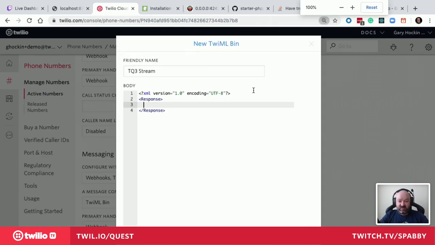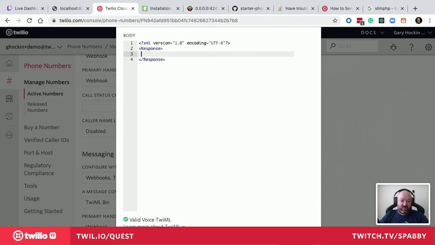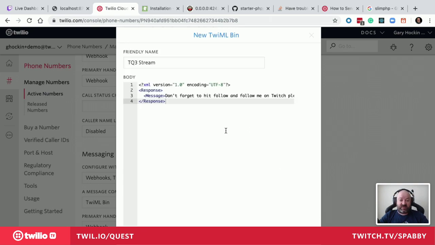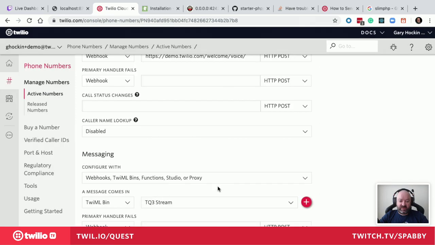Oh, look at this. This isn't a good UI. It's probably because I'm in such a really weirdly small 1080p resolution. So what should we put? Oh, in here we will definitely put don't forget to hit follow and follow me on Twitch, please. So we create this. This is just a static piece of Twiml.